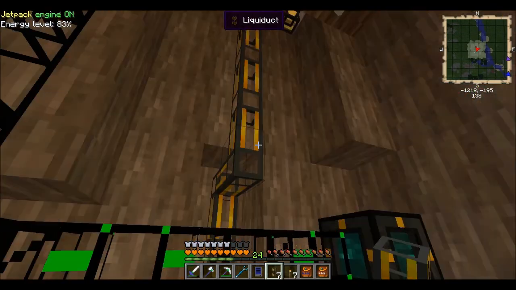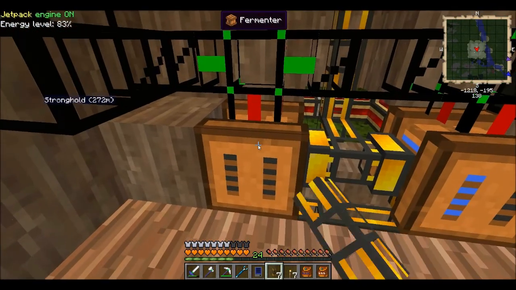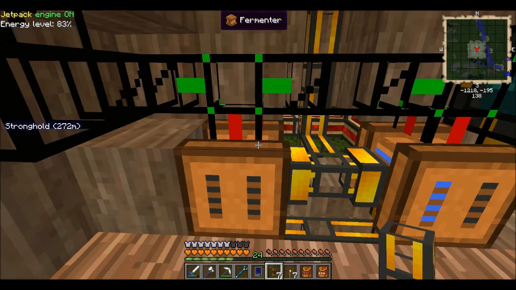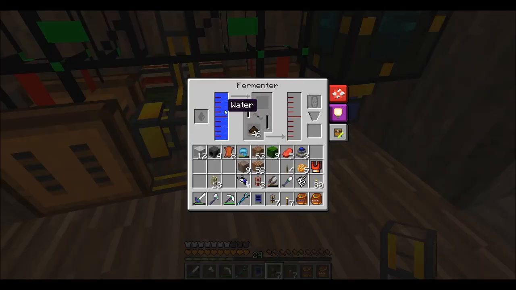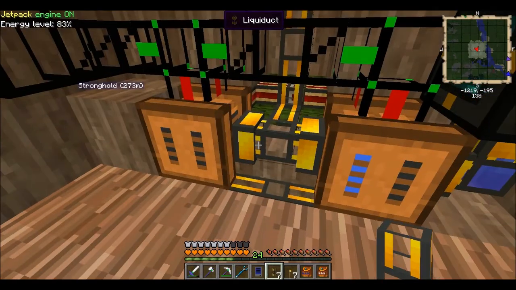The fermenter. All the apple juice comes down and goes just into this one. So this is the main fermenter. It collects the apple juice, and this is where the saplings go by default. If this starts overflowing because of a lack of apples or something, then it goes to the one that uses water. But it's going to use this one most of the time, if not all the time.